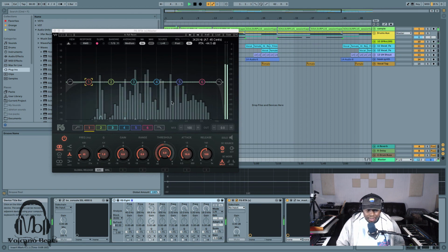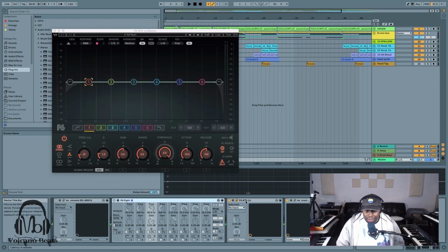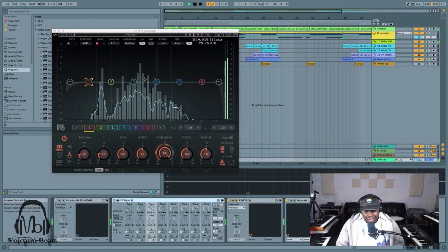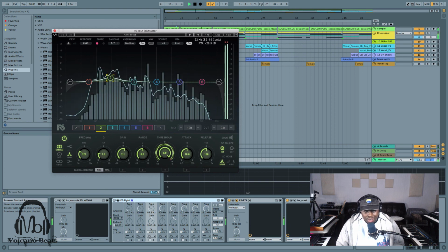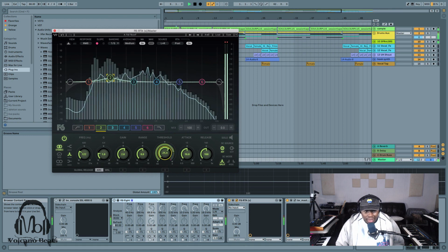Next up, it's probably my favorite plugin out of all plugins, the Waves F6. And once again, I'm using the RTA version, which I shouldn't be using, but it's a habit now. I like to look at what I'm doing, and I need to stop doing that. But this one gives you that dope option. It's a dynamic EQ, so basically I'm pushing down what's coming up, or I'm pushing up what's coming up, one or the other. So I like the fact that you can go either way.